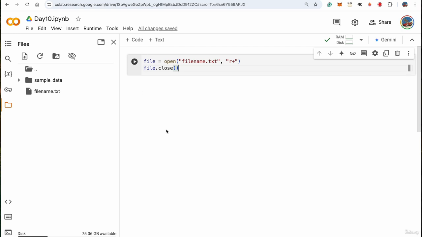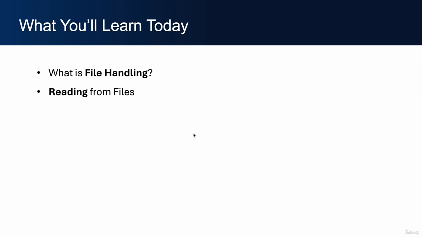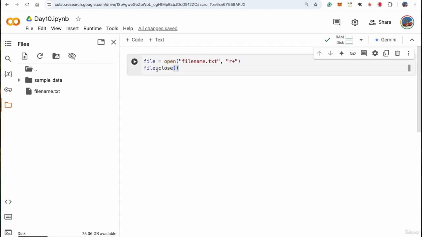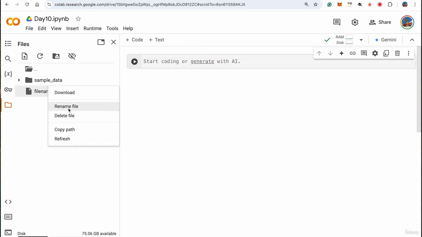Now let's look at our next topic, which is reading from files. First thing we're going to learn here is the with statement, which ensures the file closes automatically. So we don't want to remember when to close the file, but once the functionality is over, I want it to close automatically. And to do that, I'm going to close this. I'm going to rename this to something that makes more sense. For example, I'll say notes.txt file.